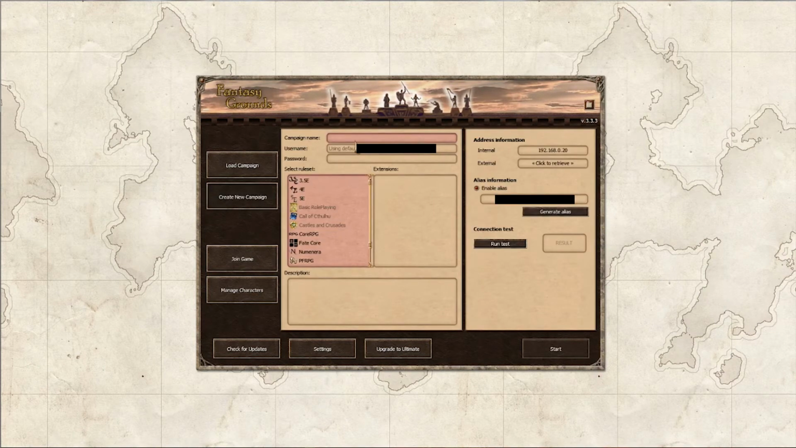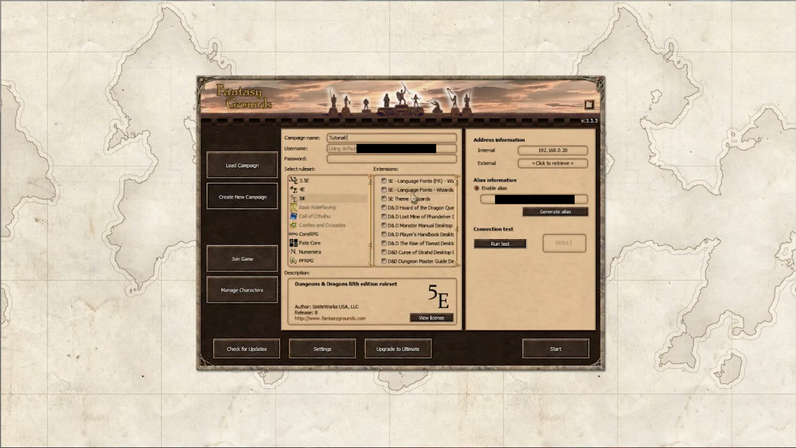Click the create new campaign button, type in the name for your campaign, select a rule set most relevant to the game that you want to run, and click generate alias. This alias will be a 4-word address that will lead your players to your specific hosted server. I've blurred mine out for privacy, but it'll be something awesome like Salty Unicorn Massive Rogue or something along those lines. Click Run Test to make sure your players can connect to your server, and if you see a green success, then click Start, and thus begins your adventure.